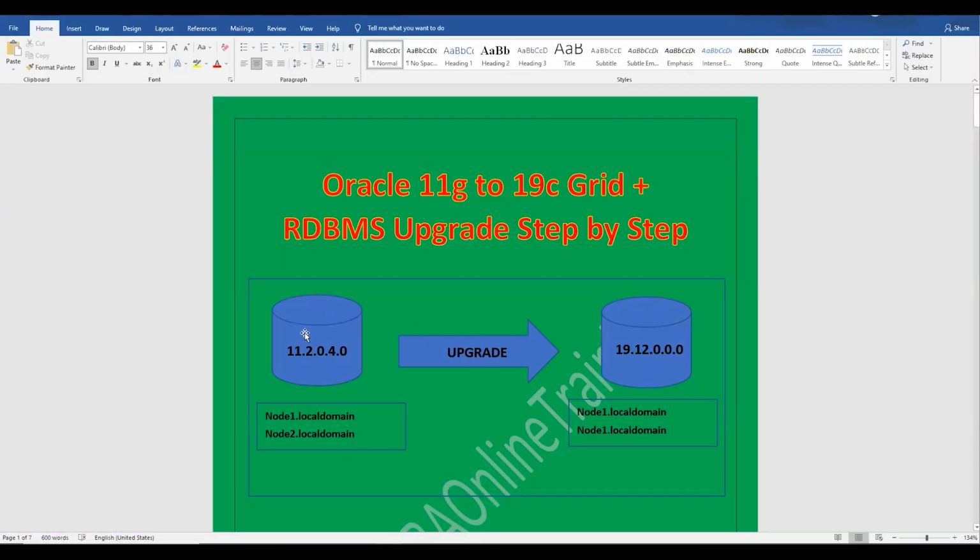Once that is all done, you have to follow the steps that I'm going to share with you. Okay, so this is our current environment, running on two specific nodes, node 1 as well as node 2, and this is going to be our target. After upgrading this database, we will be running the database on 19.12.